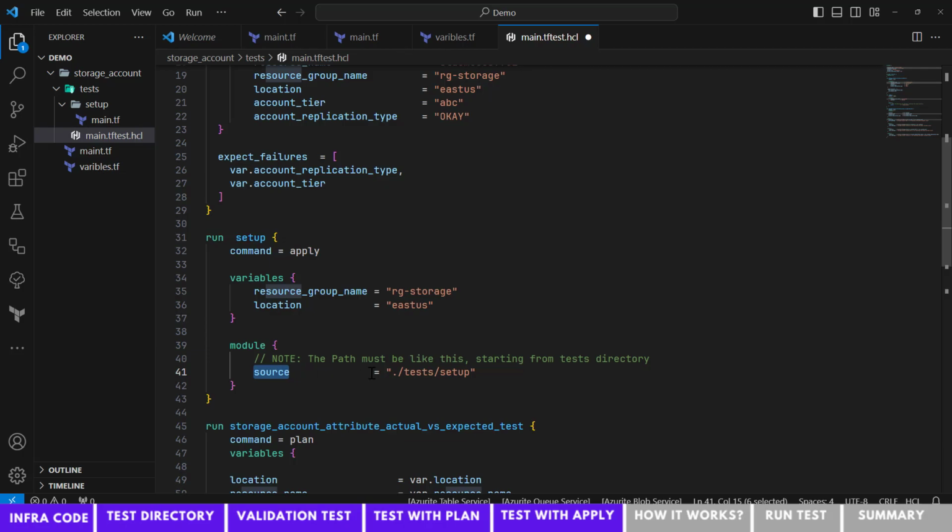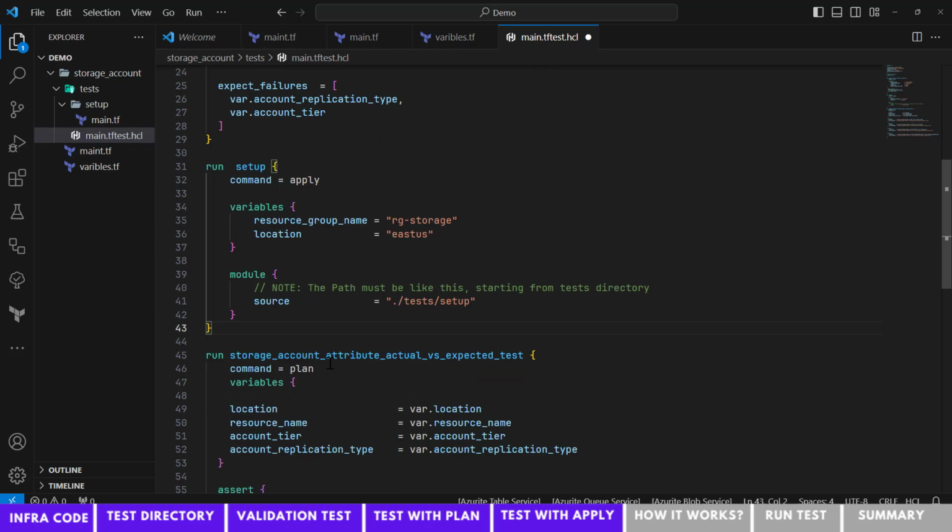And for the source block, I made a note here. Remember that when you specify the path of the source, it should start from the top. It should start from the storage account block or from the test directory, and then setup directly like this. If you put a double dot and then directly setup, then it will not work. You will get an error, the Terraform initialization will not work.